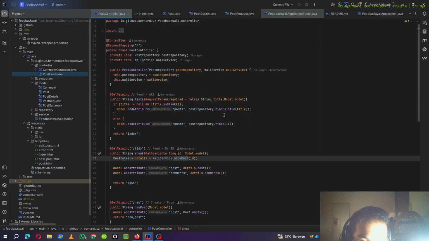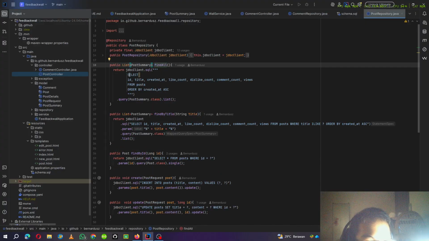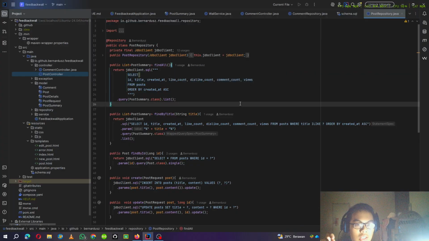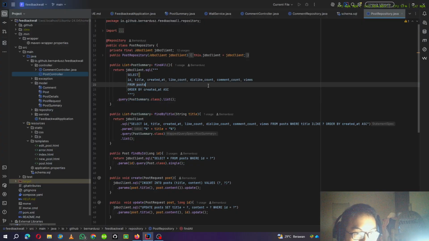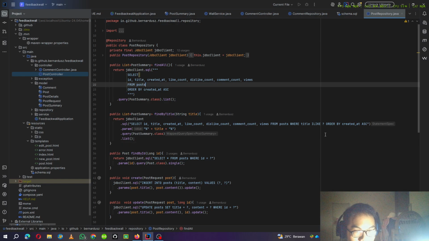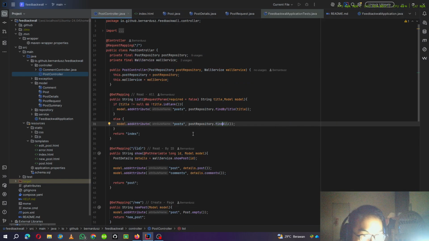This list, find all, and as you can see right here, I don't select star. It means select everything. I select everything but the content. So now I query it using the post summary class because post summary doesn't have a content. The same with find by title, but we use where title I like and order by ascending. Yes, that's basically it. Let's return back to this.